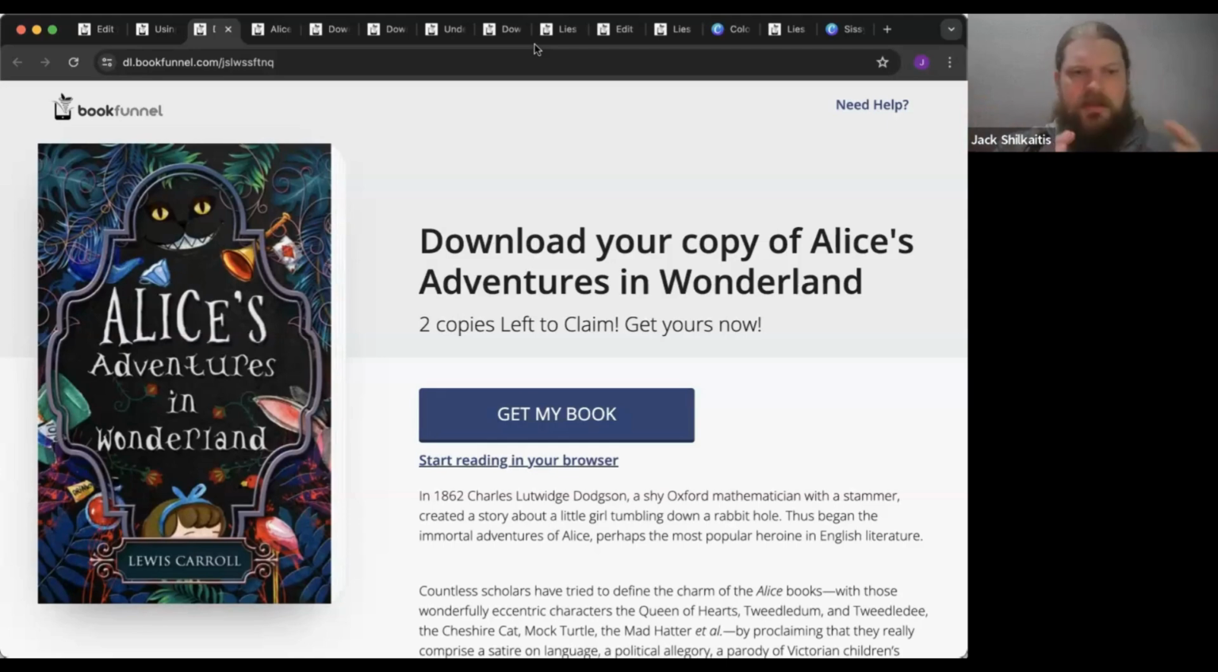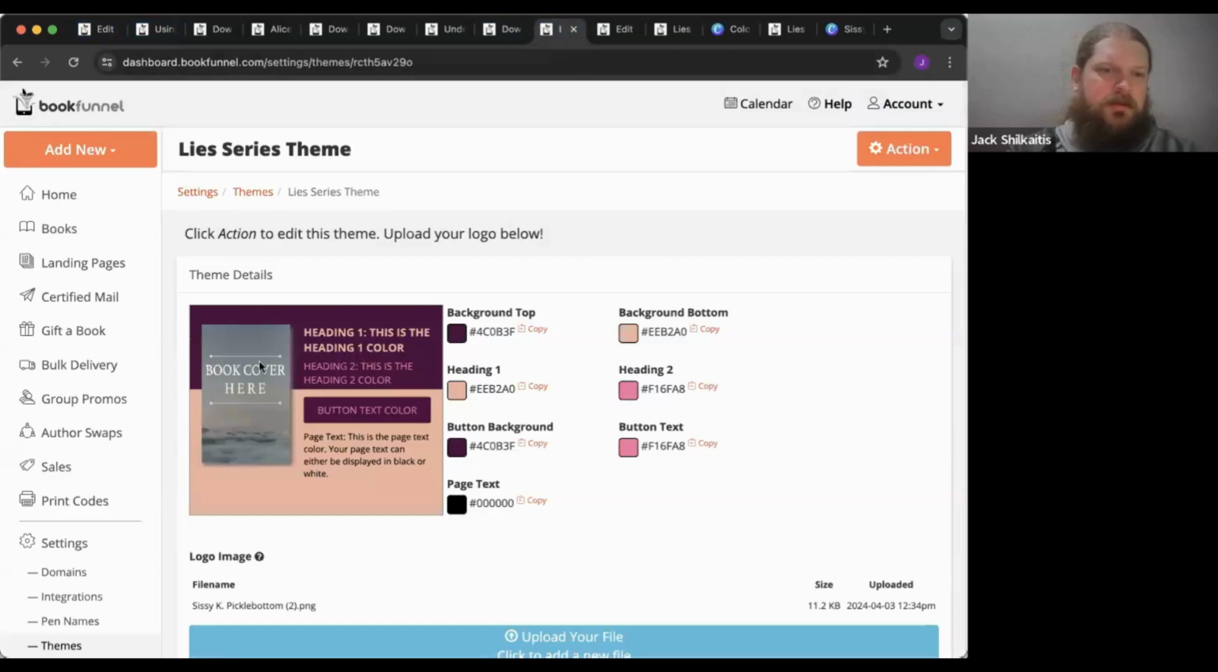Without a cover image, you're going to have a placeholder image here instead. Right. And actually it will look like this book cover. This is our placeholder cover image, and you're not going to want that on your landing page. So you are going to want to upload something.